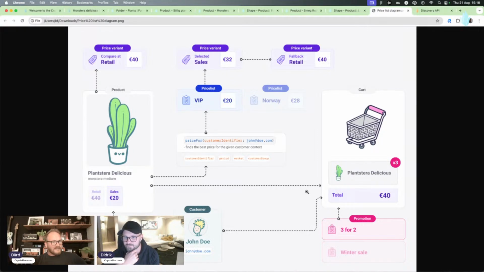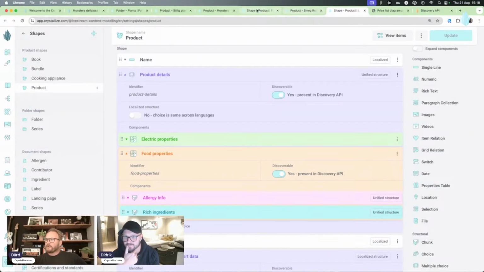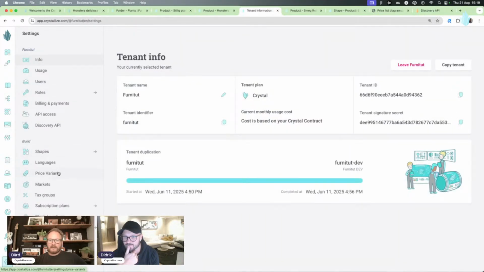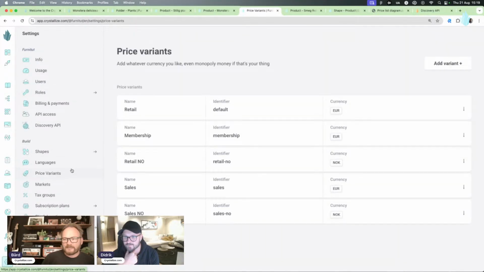Let's take a look at the setup we've done here in this tenant. So if we go to the right tenant, furniture, and then we take a look at the prices themselves.